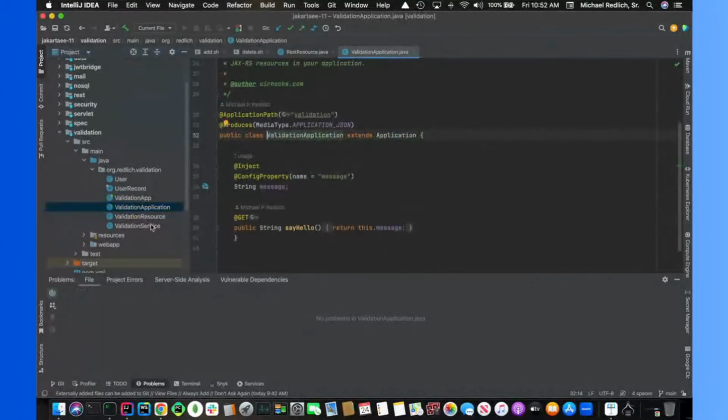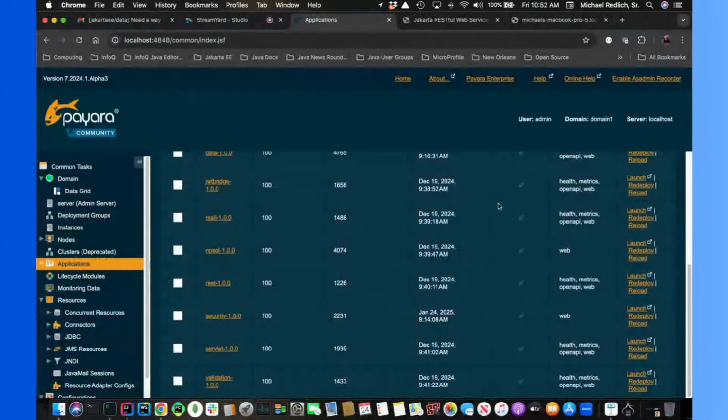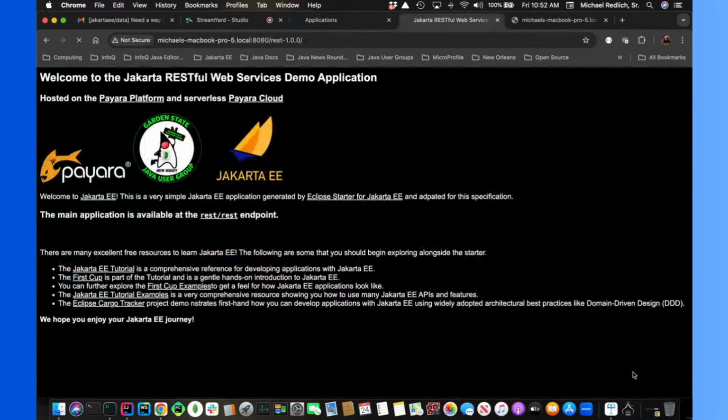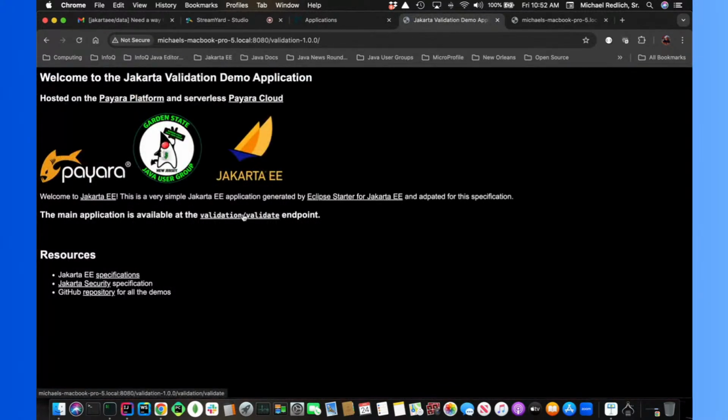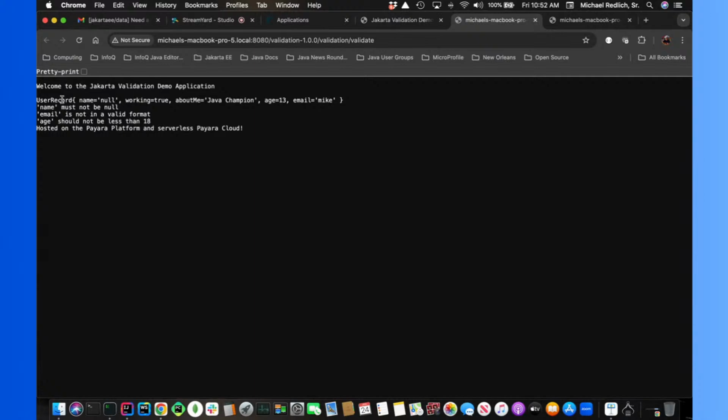So let's run that. I haven't done much here with this, so let's launch. All right, there it goes. Hang on. All right, so just the endpoint here. So the user record, right? I put my name as null, so that can't be, right? Name must not be null. And then, of course, the application shows why it violates those validation rules. So yeah, that's just a very simple demo on that.